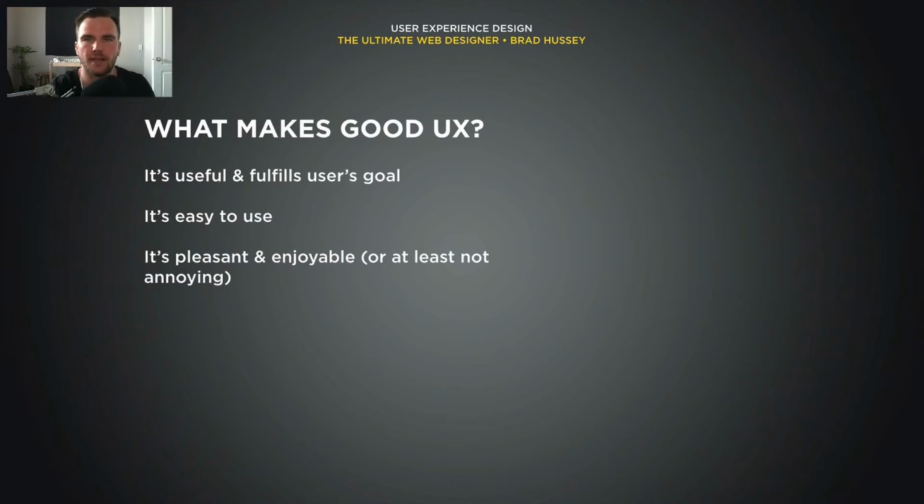And it's pleasant and enjoyable, or at least not annoying. Not every website is rainbows and butterflies, where everything's all fun and pretty and you're having a great time, but at least you don't want it to be annoying. If you're doing your taxes online, it's important that the user experience design is optimal, because people hate doing their taxes, especially by themselves. To make the experience at least not annoying, and even pleasant and enjoyable, is great UX.